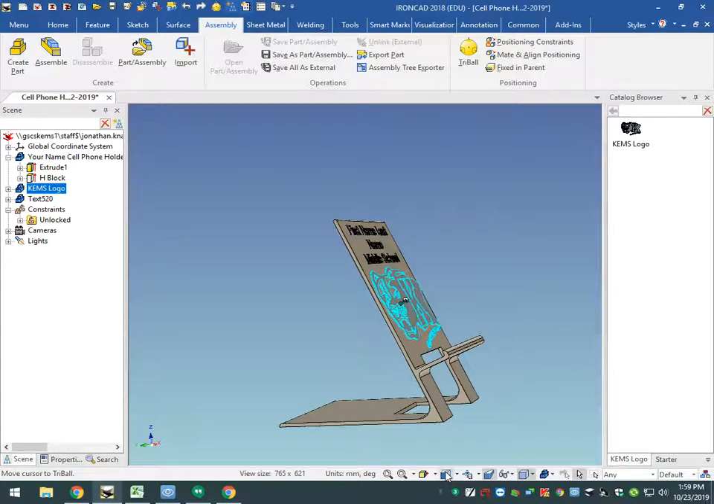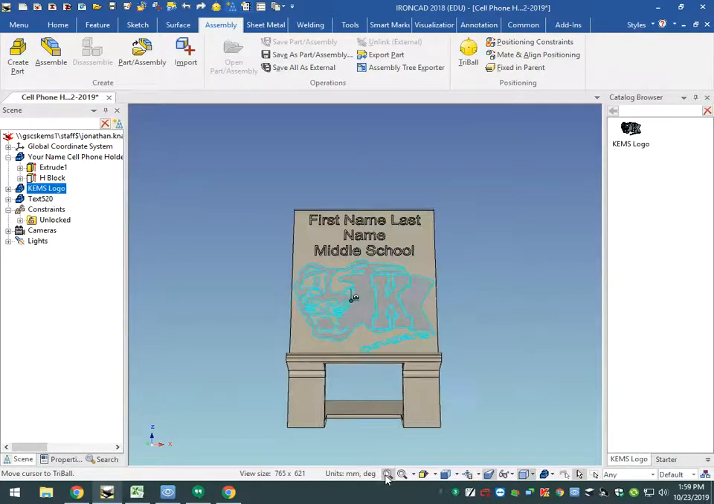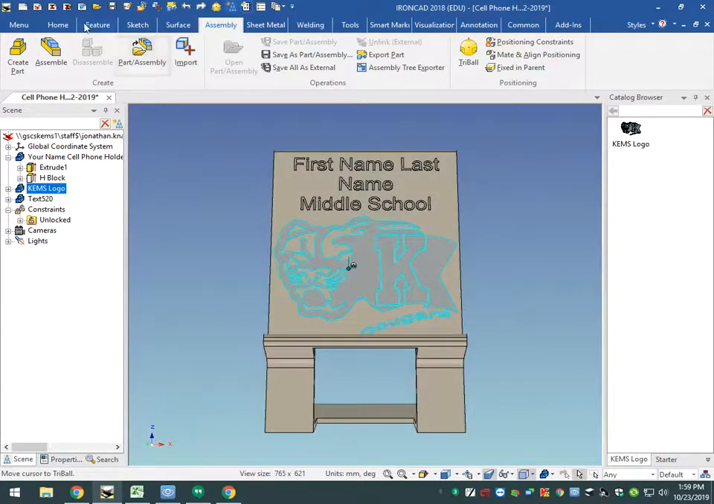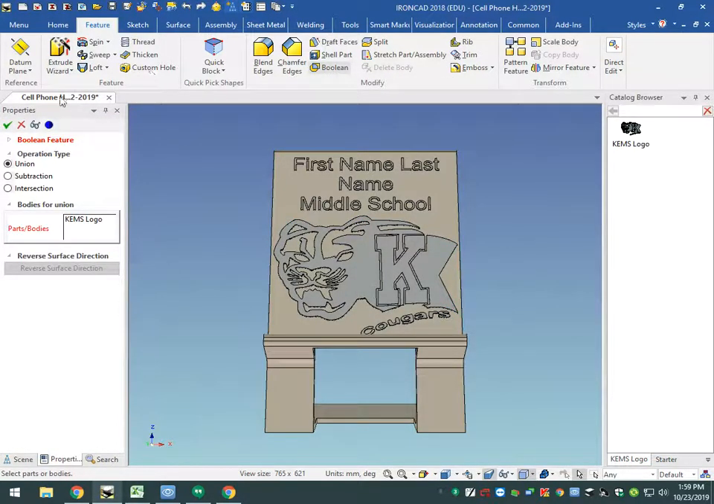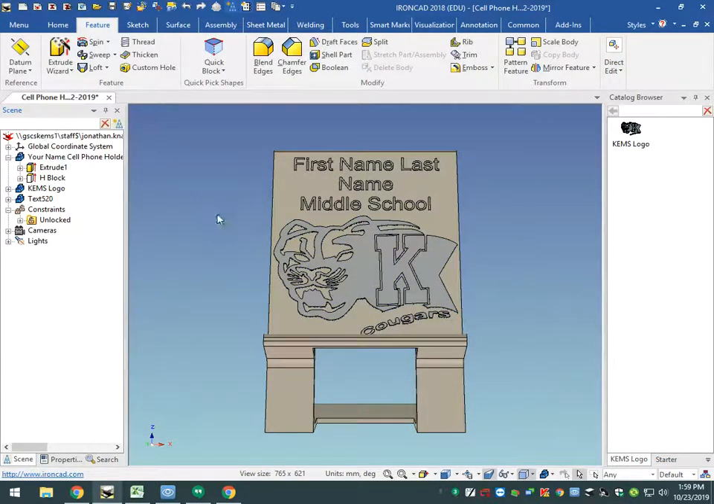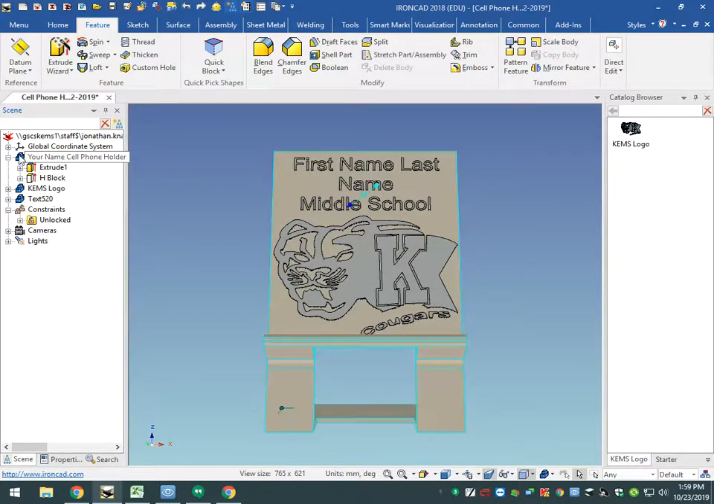I'm going to go to front. I'll do a fit scene. I'm going to go to feature. I'm going to select Boolean. You know what? Close out of that. Before you select Boolean, select your cell phone holder itself so it's blue.